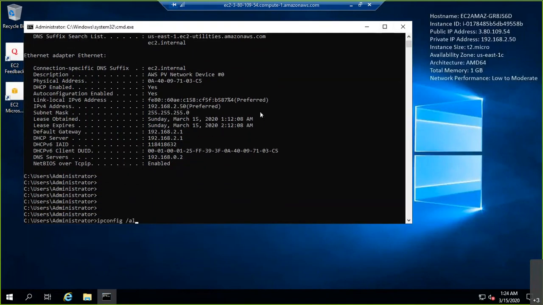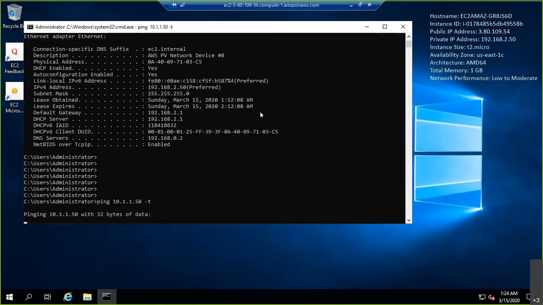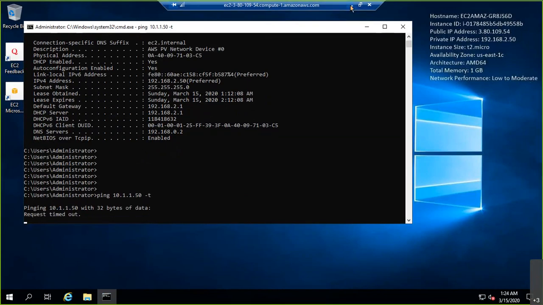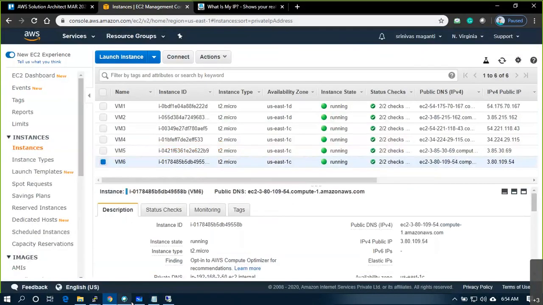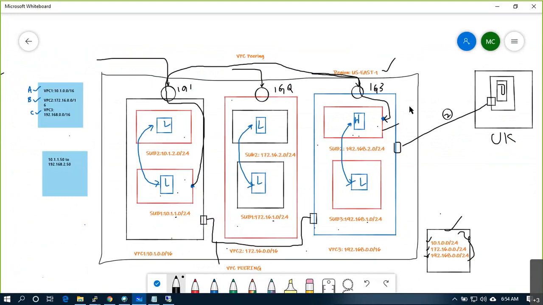Now, from this server, ping 10.1.1.50. That is the aim. Where is this server located? Just close it, go to the picture. So this IP is 192.168.2.50, and this machine's IP is 10.1.1.50. Normally, if you want to access this machine, you can access it like this.